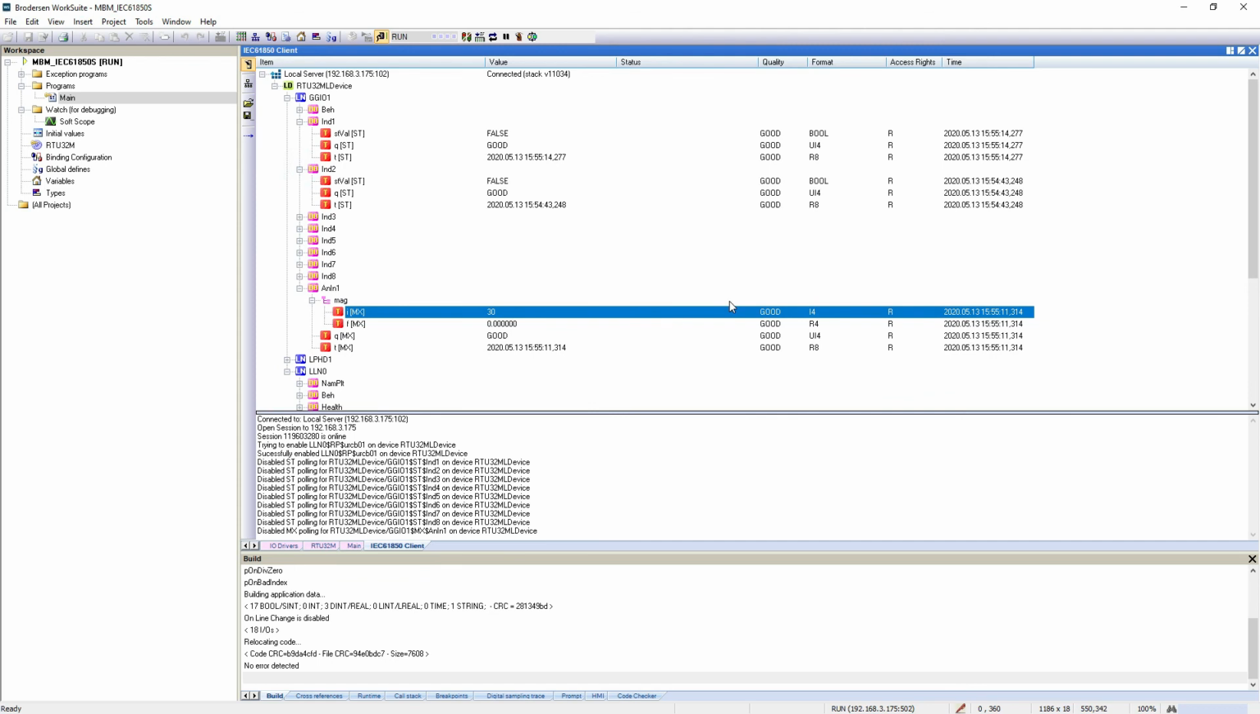Try the next one also. On, off, yes, so it's working perfectly. Nice. So thank you for watching this small video demonstration.